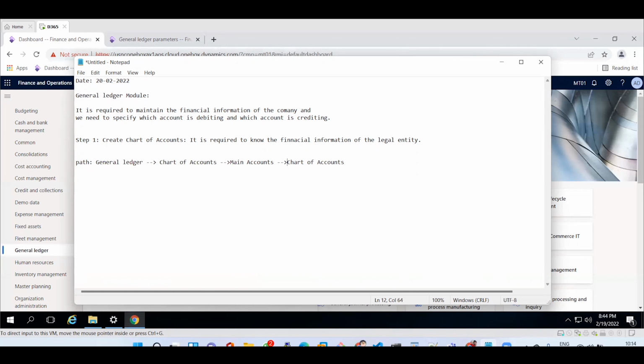When you are preparing documentation in a company, you should use this kind of symbol. Not only this symbol, previously I showed that, right? Other symbols also you can use. So this is how you need to maintain the navigation path.